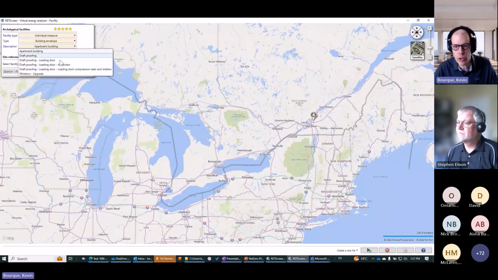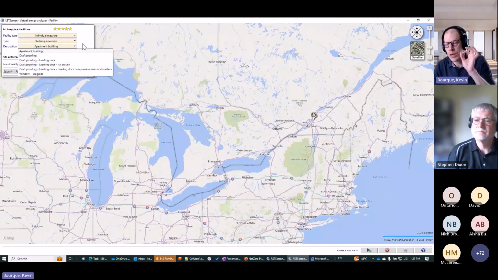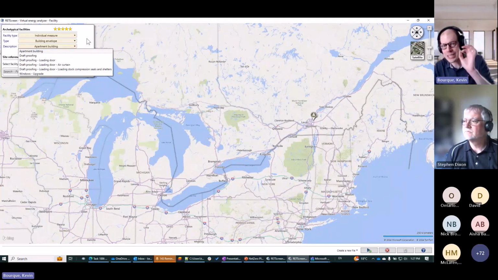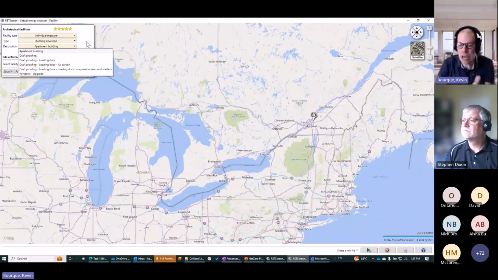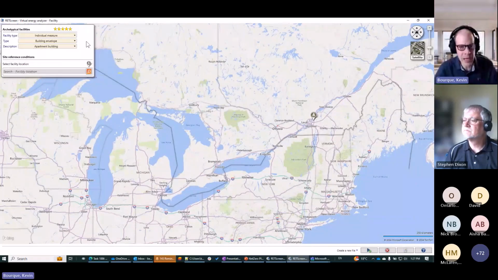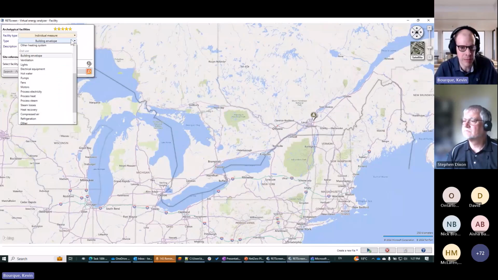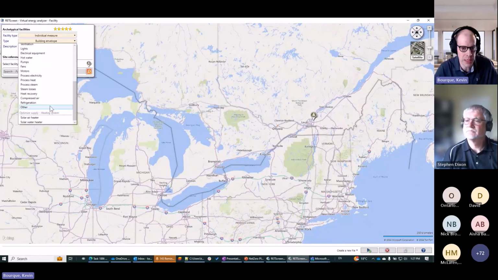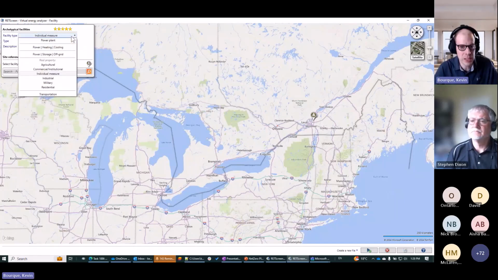So we have several just building envelope measures as an individual measure, if you want to think of it as a mini archetype. And then, of course, building envelope is involved in many of them. So you can see here pumps, fans, motors, process heat, compressed air, and even solar water heater and solar air heater, for example. Let's go down to the industrial section.